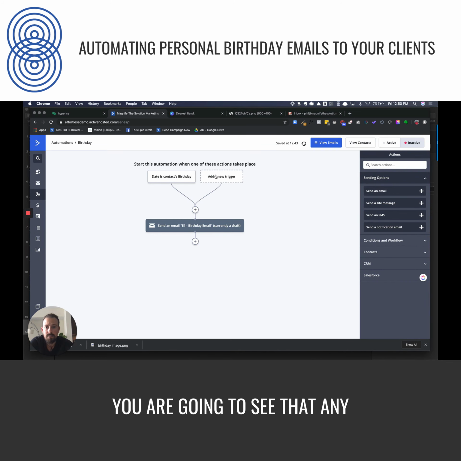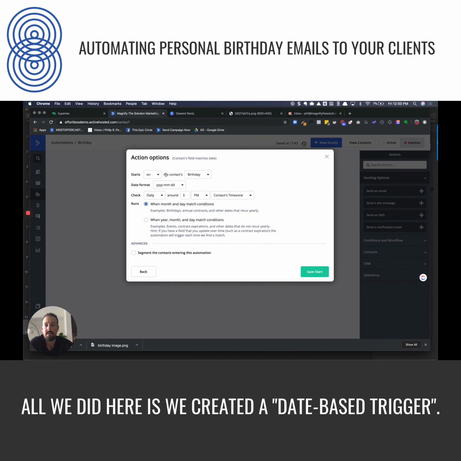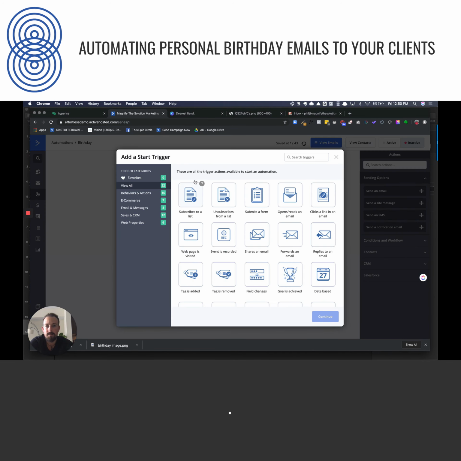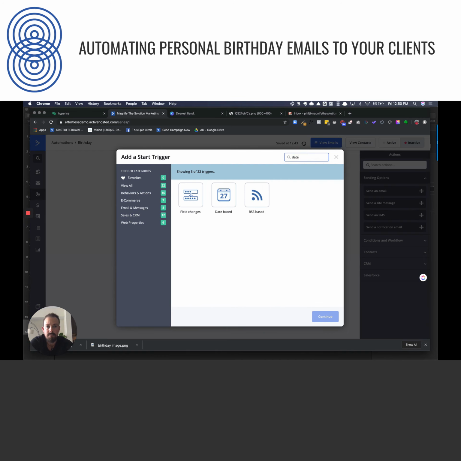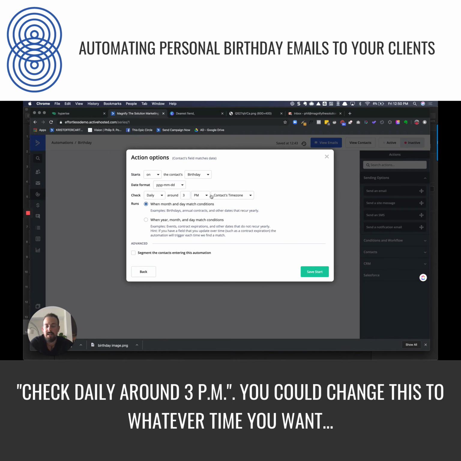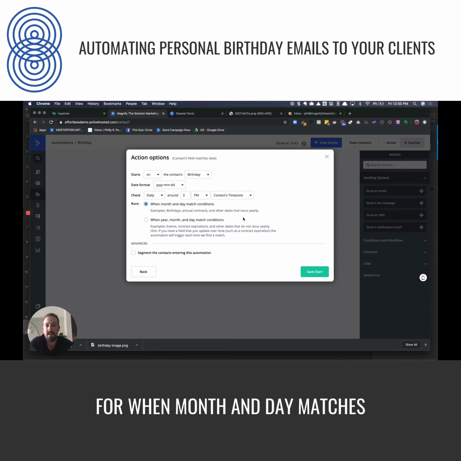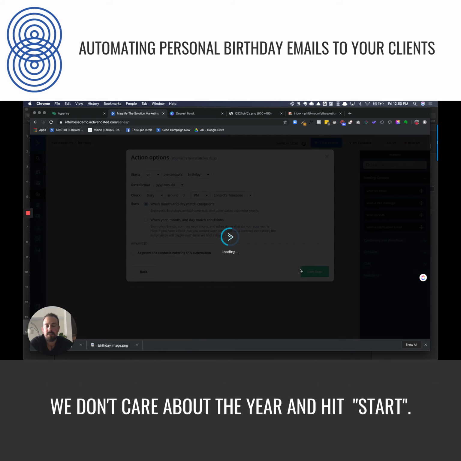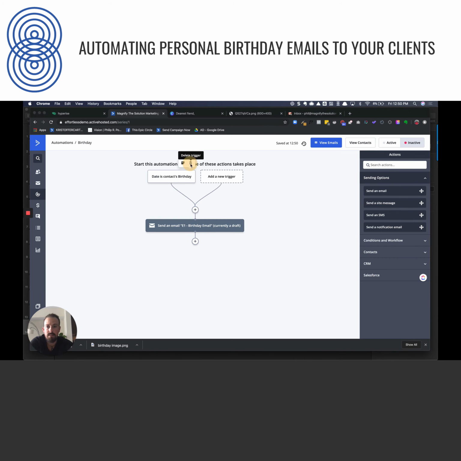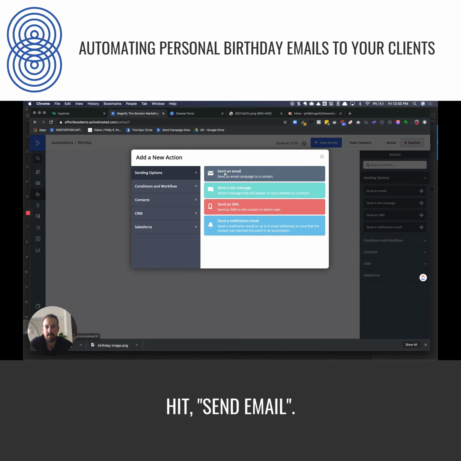You're going to see that any automation that you create has what's called a trigger. It's what starts it. So all we did here was we created a date-based trigger. So I'm actually going to do this again so you can see it. It's date-based. And we're going to say on the contact's birthday, check daily around 3 p.m. You can change this to whatever time you want in their time zone. Set this first radio button for when month and day matches. We don't care about the year. Hit start. So that's going to be our start for this being triggered off automatically. Then we're going to add an email. So you just click here, hit send email.